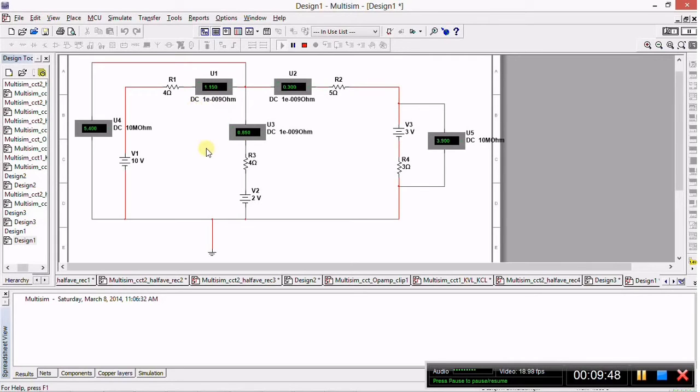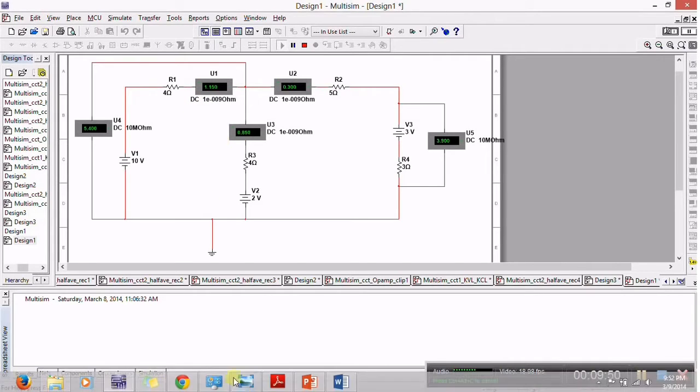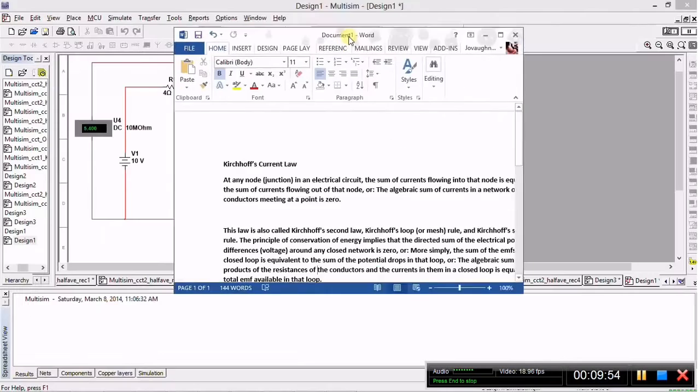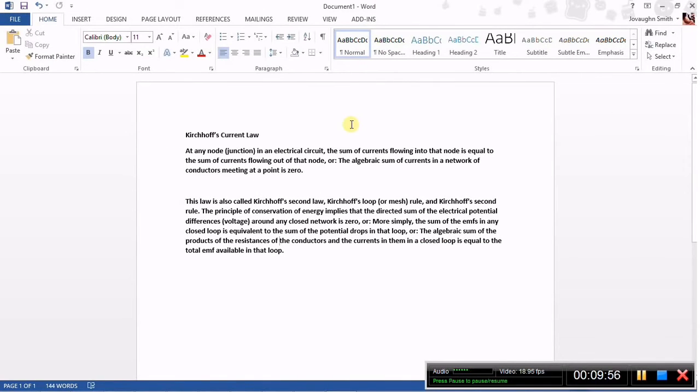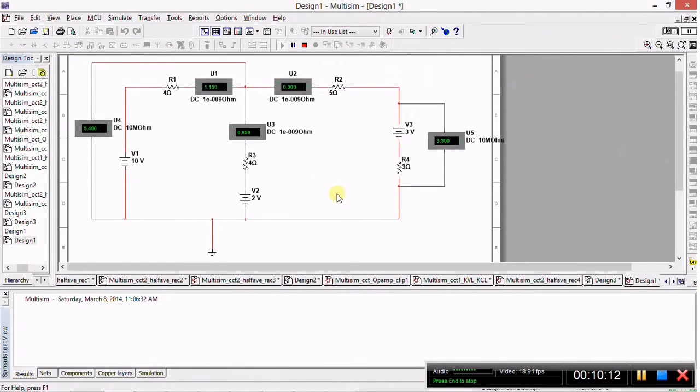So now to demonstrate Kirchhoff's voltage law, which is a bit more tricky, I should say. And I actually have them written up here so you can follow up. Kirchhoff's second law, Kirchhoff's loop or mesh rule, the principle of conservation of energy implies that the directed sum of electrical potential differences around any closed network is zero. So it seems a bit daunting when you read it there, but it's really quite a simple principle.